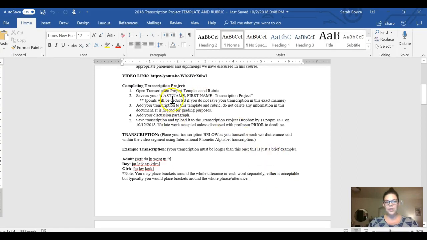Here's a couple things as you're going through. This document, the 2018 Transcription Project Template and Rubric, is the document you are adding your transcription and your discussion to. So I don't want you to open a new document. Use this because it will help me for grading purposes. You're going to save this document with your last name, comma, first name, dash, transcription project. Don't save it in any other format or you will lose points for that.